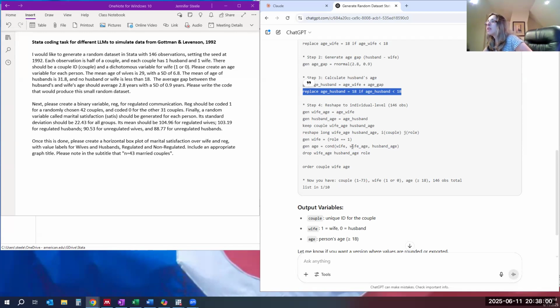So then we're going to generate age, with a condition: wife's age if wife equals 1, husband's age if wife equals 0. And then we're going to get rid of the variables that we don't need. Now we should have couples 1 through 73, wives 1 or 0, age greater than or equal to 18, 146 observations total.